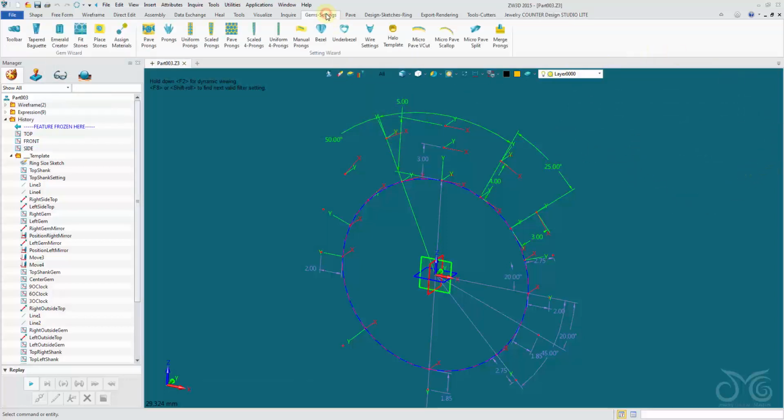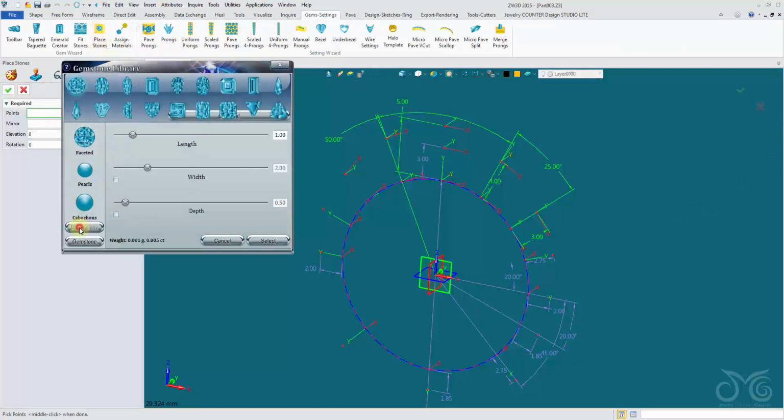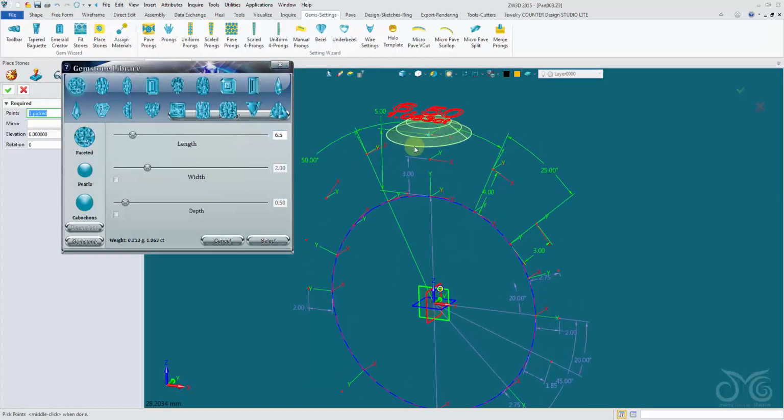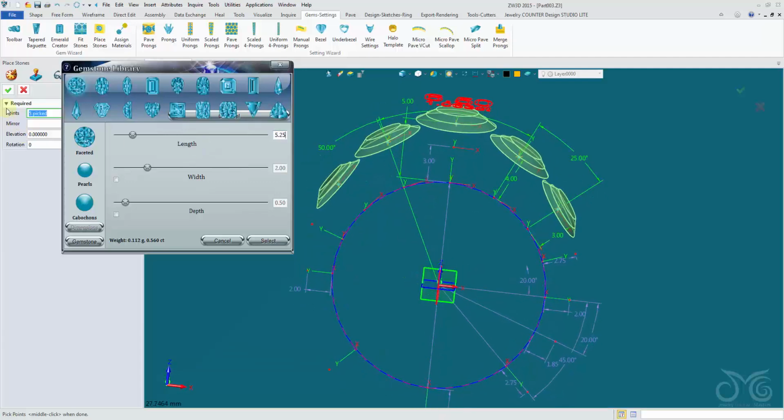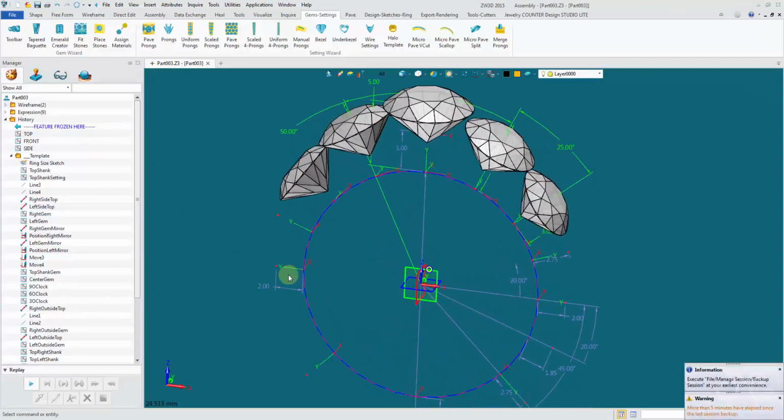Come into my Gem Settings tab, place stones. Let's place a 1 carat round on our center gemstone datum. Then for our side datums, 5.75, and we'll also use a 5.25 round. Okay, so we have some gemstones in here that we can place settings on.